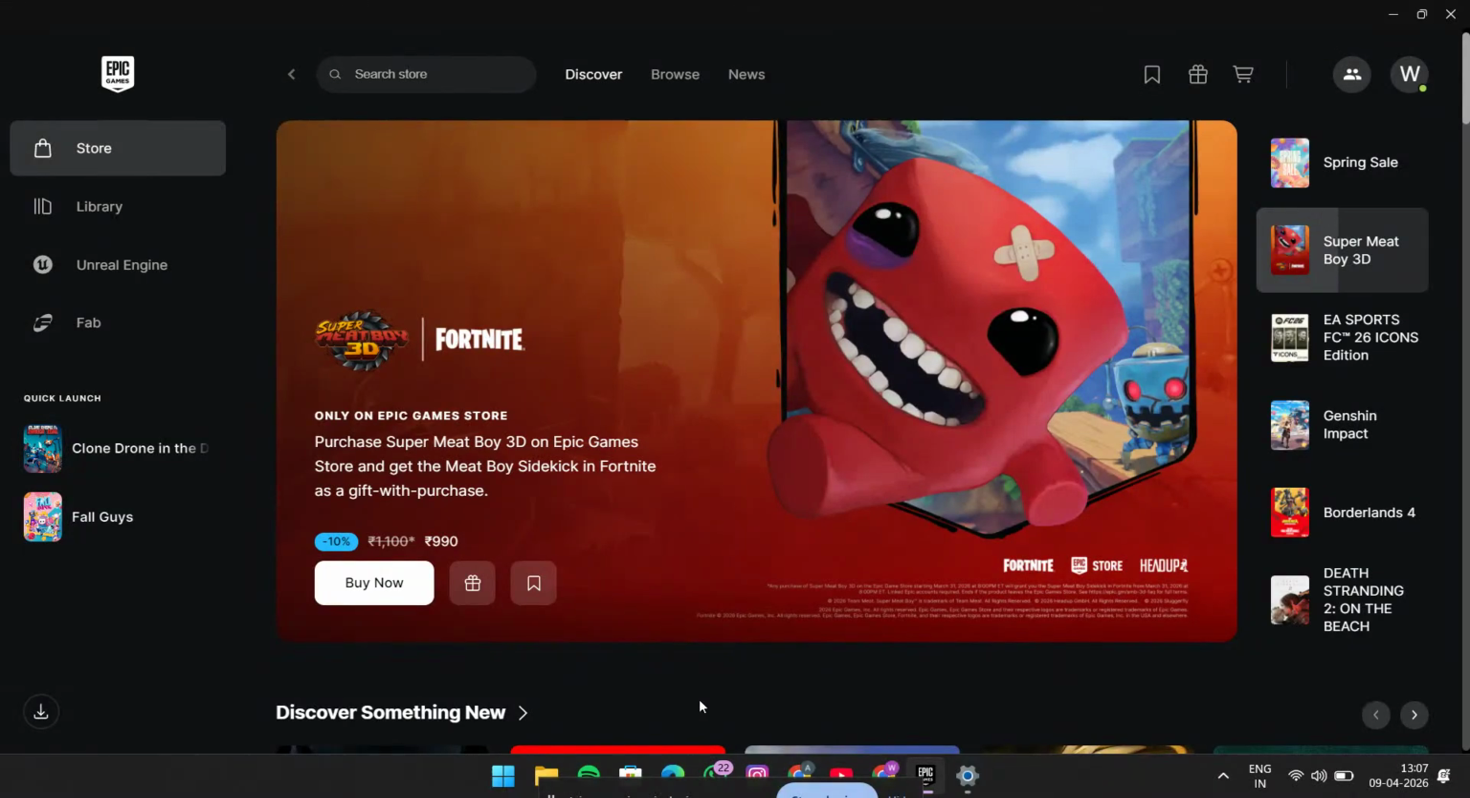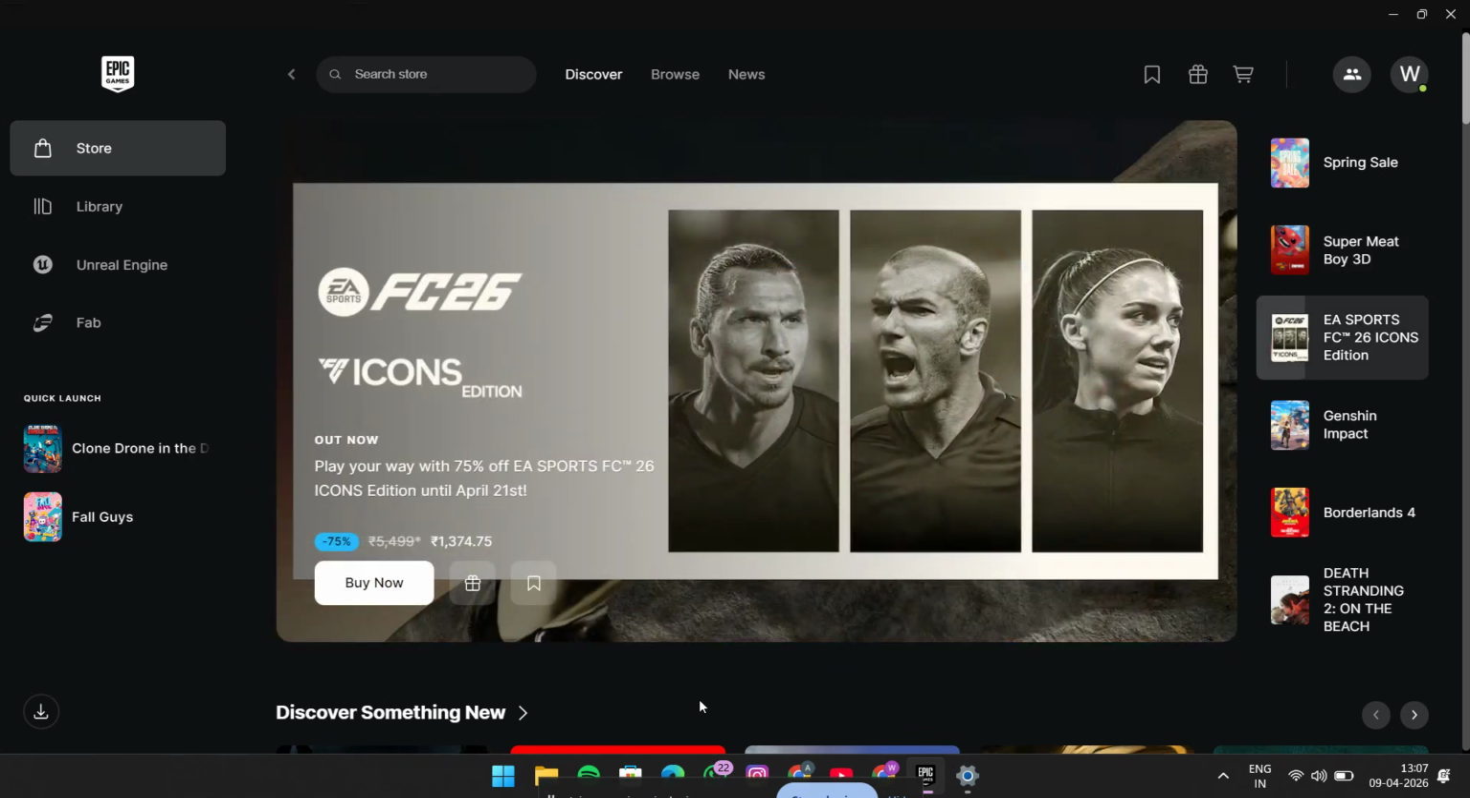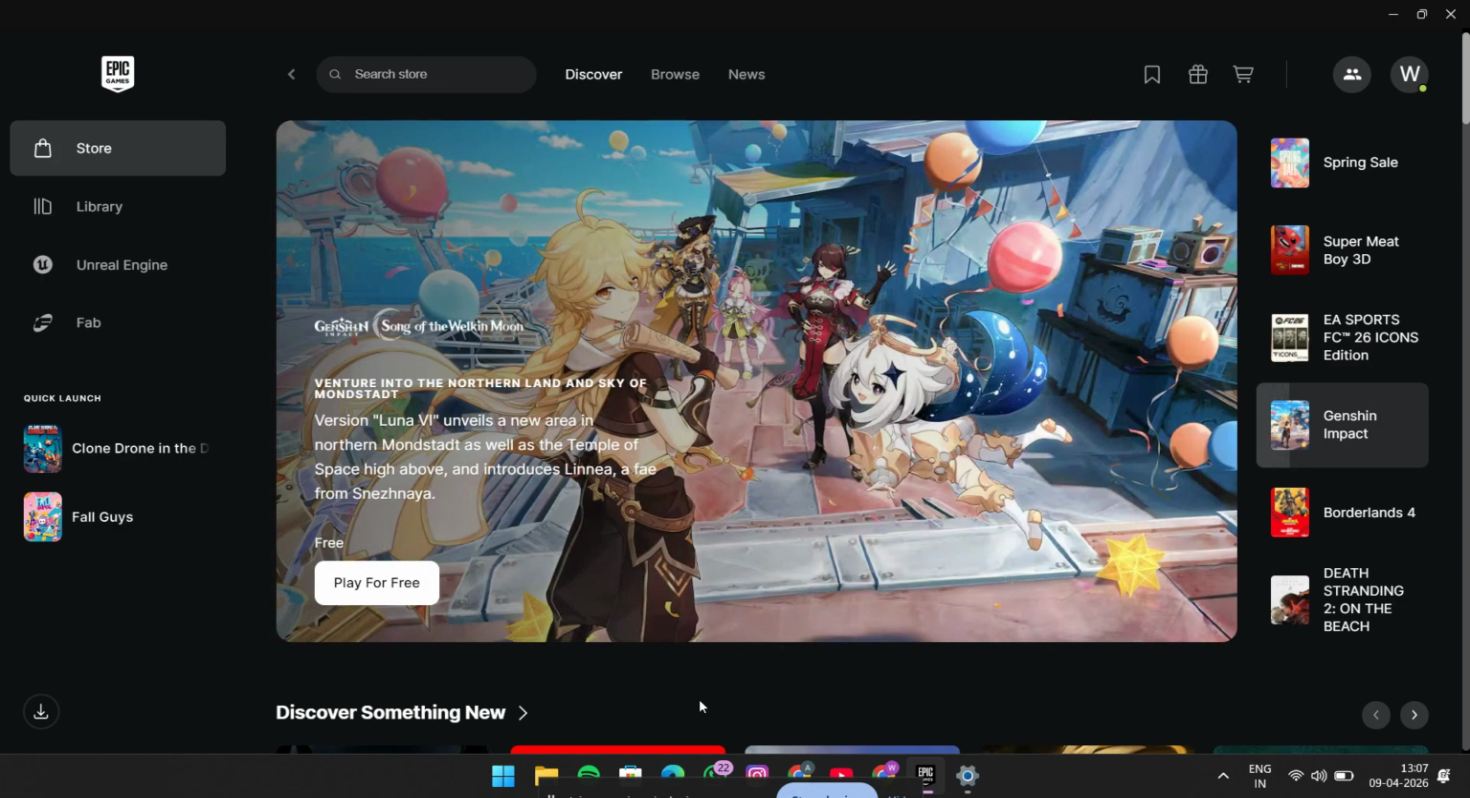If your Epic Games Launcher is opening to a blank white screen, don't worry. This is a pretty common issue, and in most cases, it can be fixed in just a minute or two. In this video, I'm going to show you the fastest way to fix the Epic Games Launcher white screen bug, step by step, so you can get back into the launcher and start using it normally again.